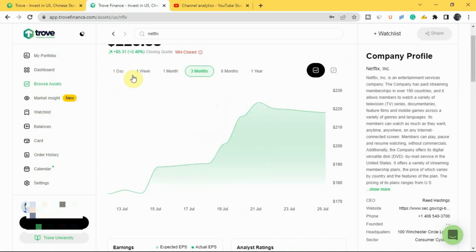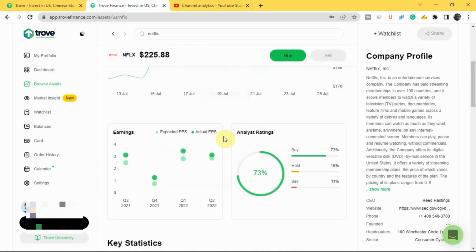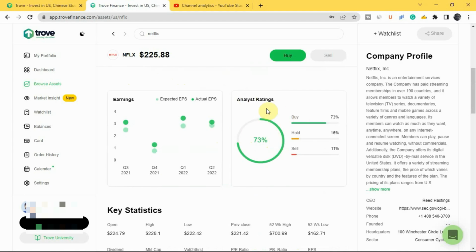And right here is going to show you how the market has done in the last 3 months. If you want to check for 1 day, 1 week, 1 month, you can tap here, or even 6 months and 1 year. It's going to show you everything right here. And also right here is going to show you analyst ratings. So this is the rating of different analysts. So 73% are saying you can buy, 16% are saying you can hold, 11% are saying you can sell. And right here you see the earnings growth of the company.